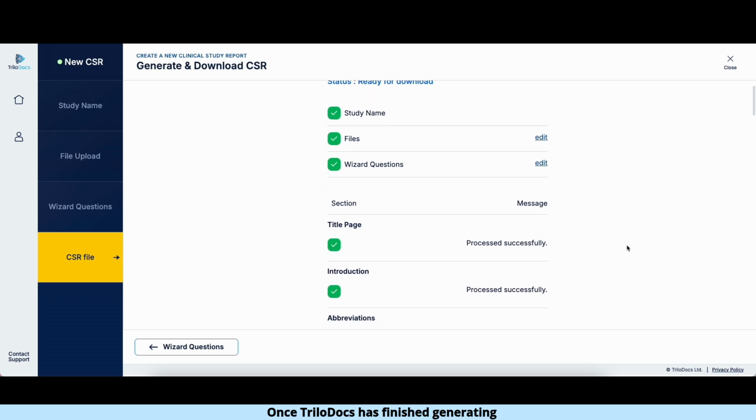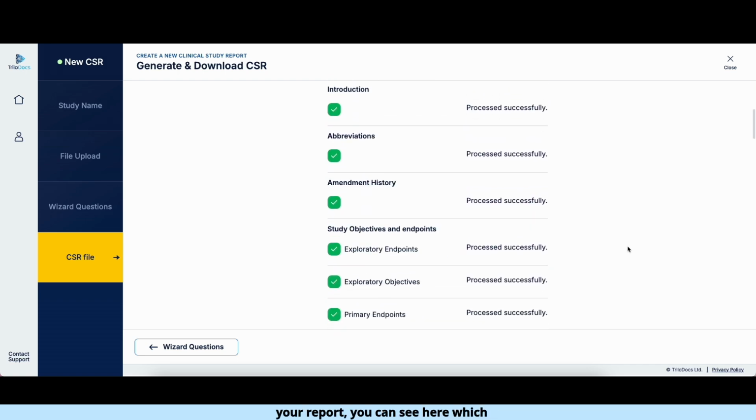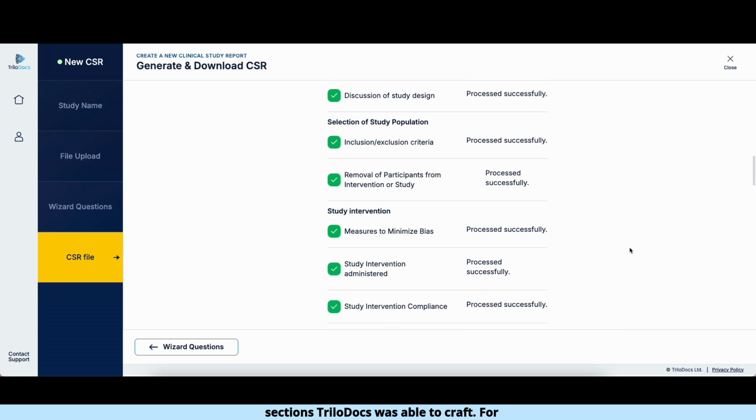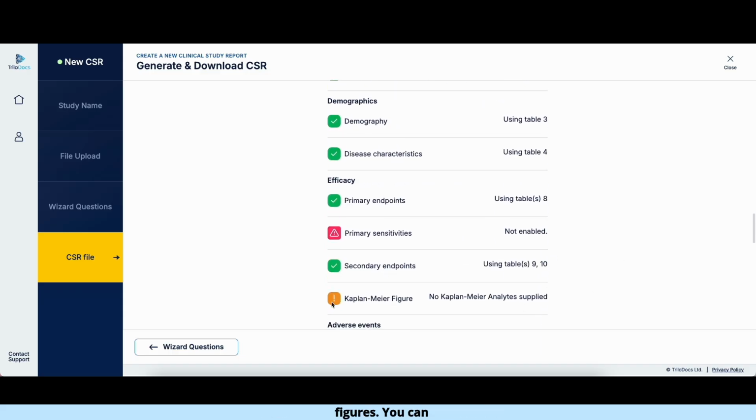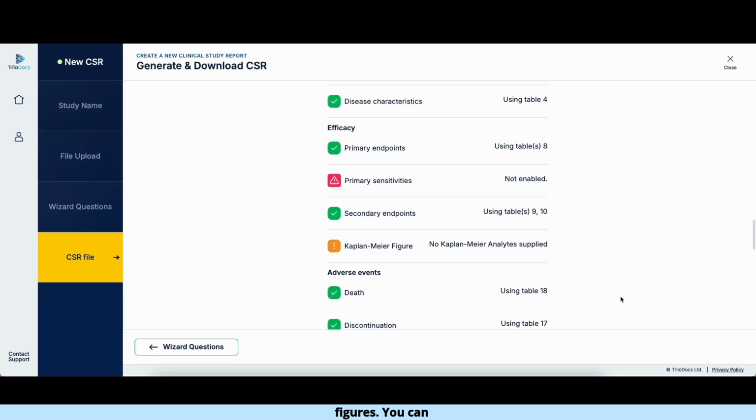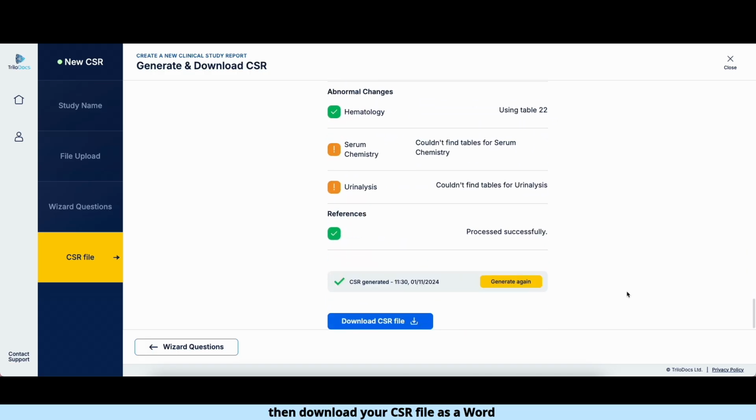Once TriloDocs has finished generating your report, you can see here which sections TriloDocs was able to craft. For example, this study had no Kaplan-Meier figures. You can then download your CSR file as a Word document by clicking the Download button at the bottom of the page.